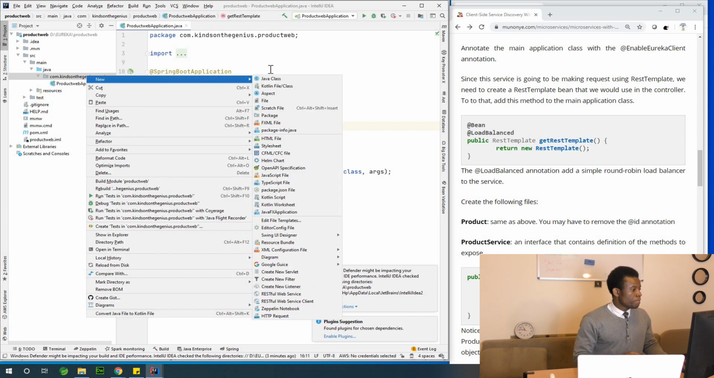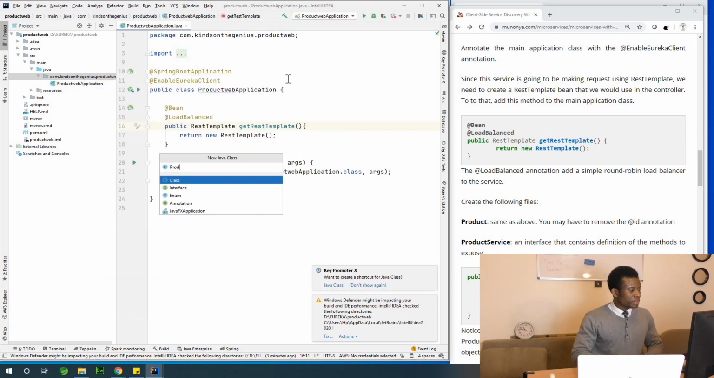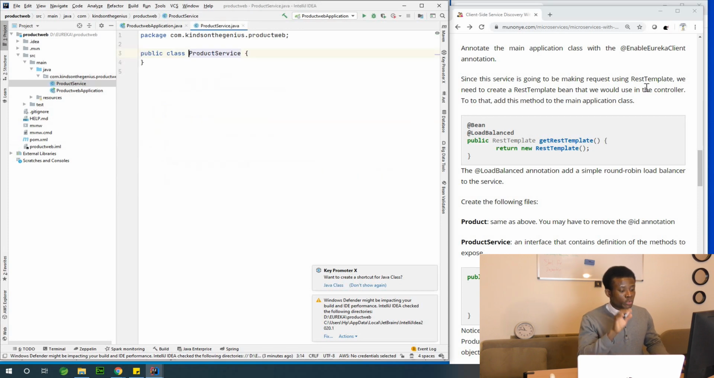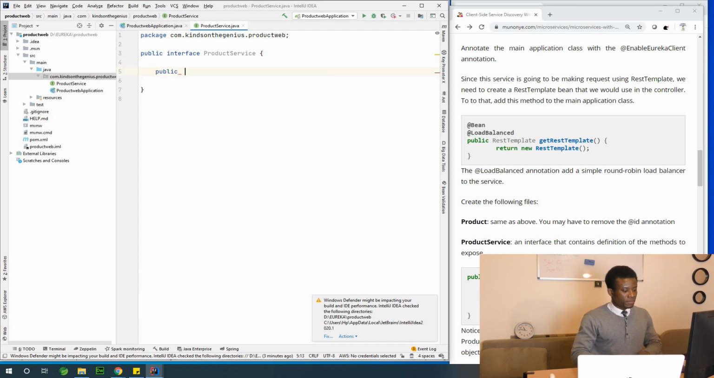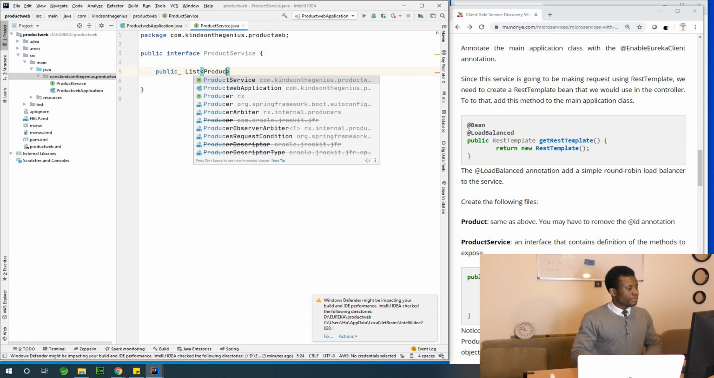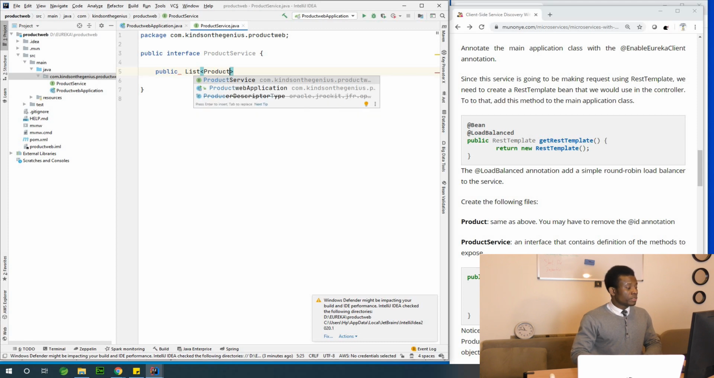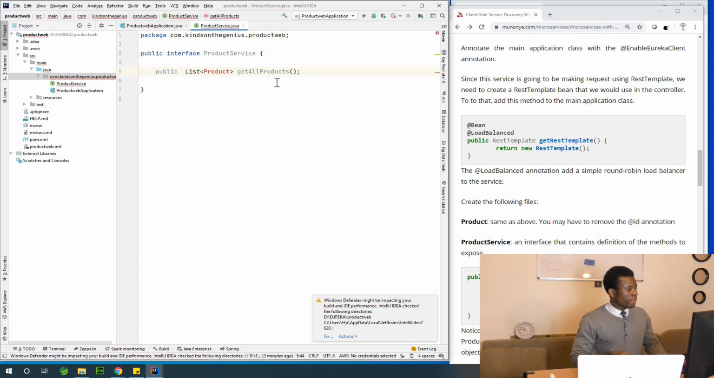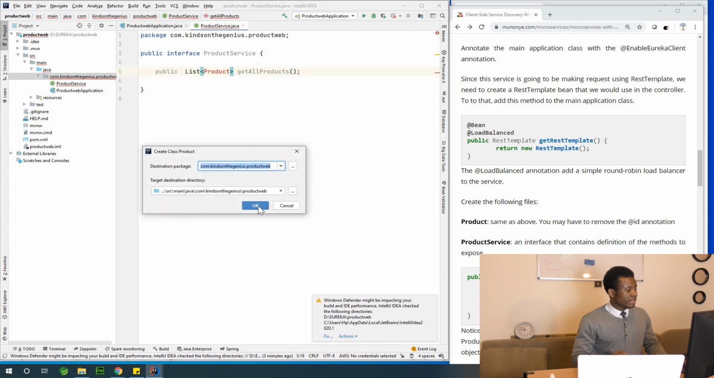Let's create the service. I'm going to say new Java class. I'm going to call it ProductService. It's going to contain two methods. Actually, it's going to be an interface, and it contains two methods. So just try them out. Public List of Product, getAllProducts. Oh, we've not created a Product, but no problem, we're going to create it now. So I'm going to go to more actions, and I'm going to create a class Products.